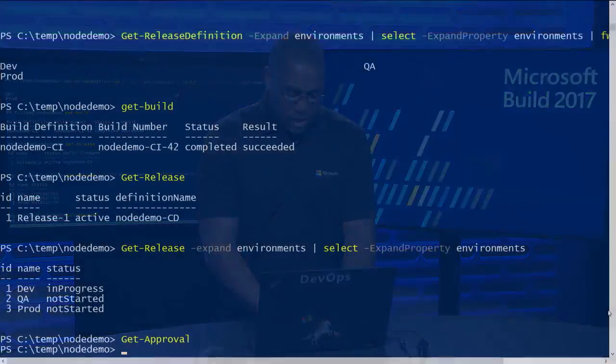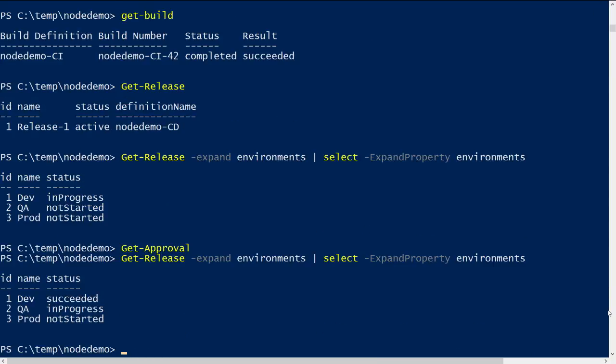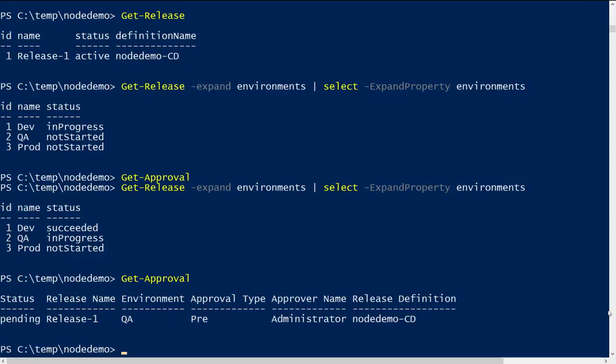So now let's go see how we're progressing with our environment. And as we can see, our environment was successful. So now if I were to go back in and do a get approval, you can see that I now have a pending approval trying to go into QA. Although QA looks like it's in progress, all it's doing is waiting for an approval. There's no code being deployed inside that environment yet.